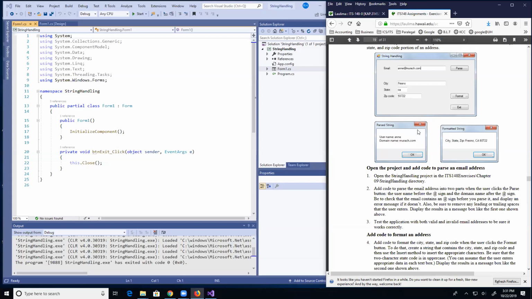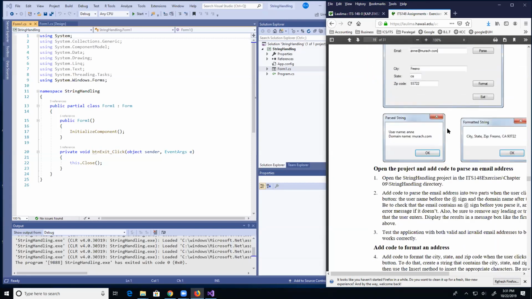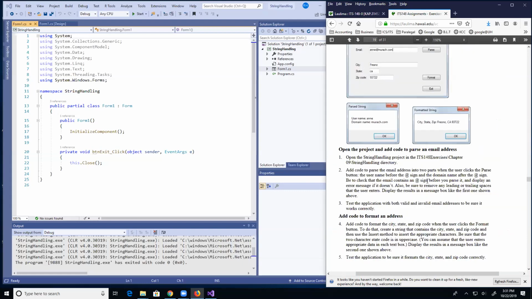All right, let's see what we're supposed to do here. It says, open that. Add code to parse the email address into 2 parts when the user clicks on the parse button. So there's the parse button. So it's supposed to parse the username before the @ and the domain name comes after the @. Be sure to check to make sure the email contains an @ before you parse it, and display an error message if it doesn't. Also, be sure to remove any leading or trailing spaces that the user enters. Okay, so that means you can use that trim method. Display the results in a message box like the first one shown above.